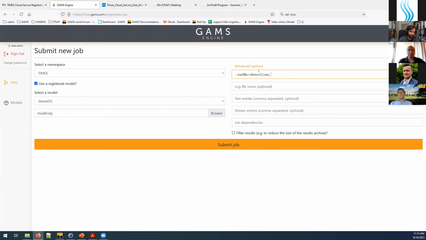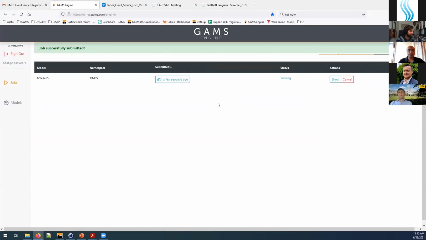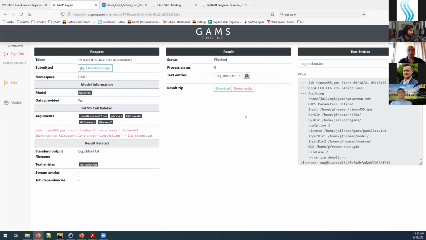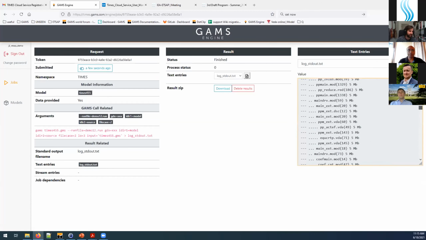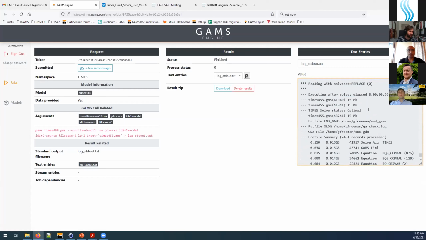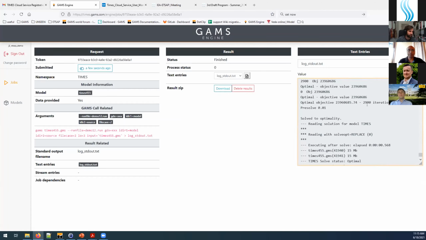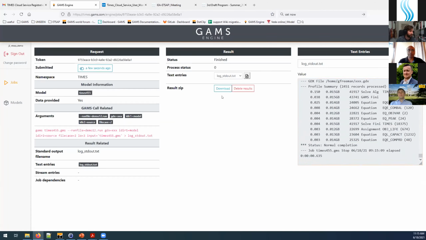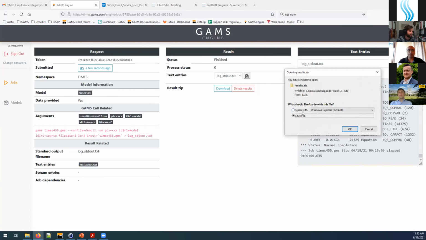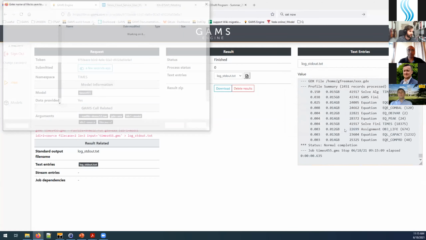And if you're familiar with GAMS, you could add any other GAMS command line options here. For example, let's create a GDX file called XXX. Click on submit job. We see that the job is running immediately, and this is a small model. So if we click on the job details, we see that the run has already been finished, and we can get a little log here. We see that we found an optimal solution, and we can, of course, download the results.